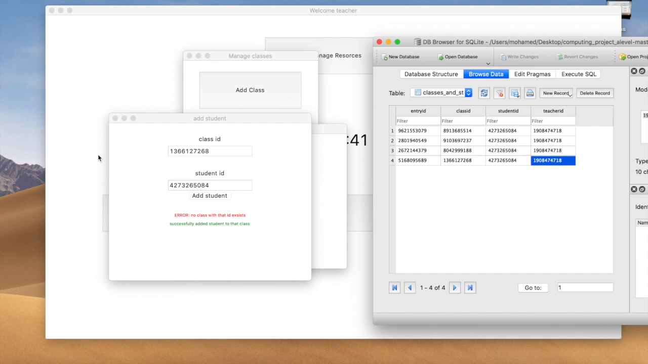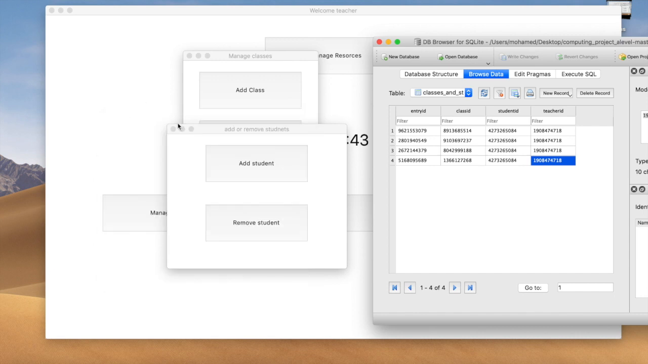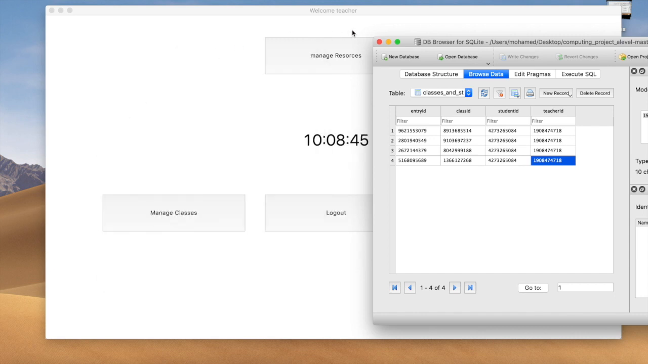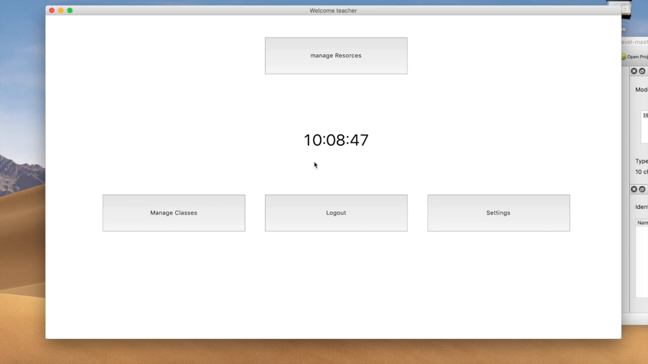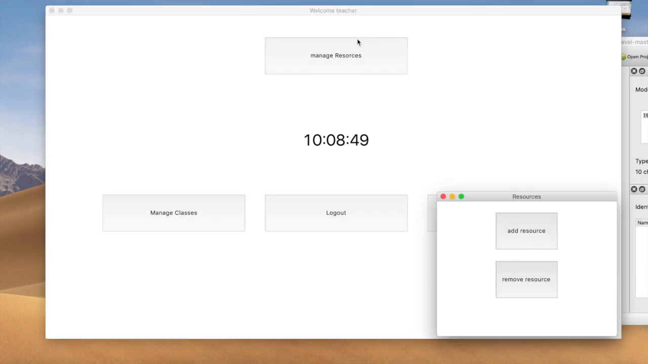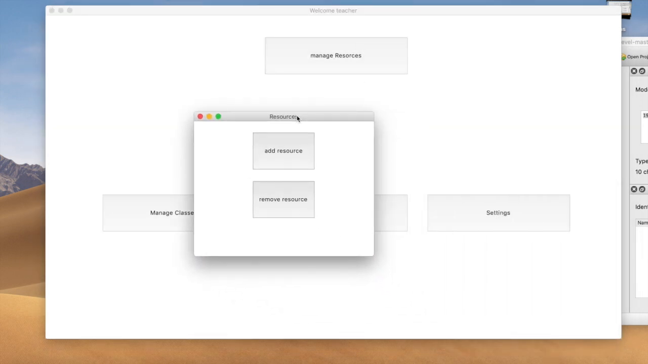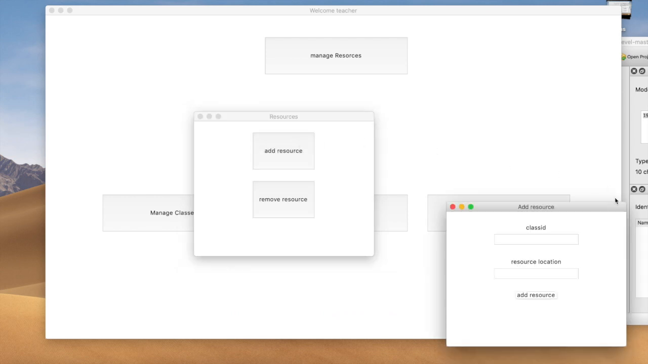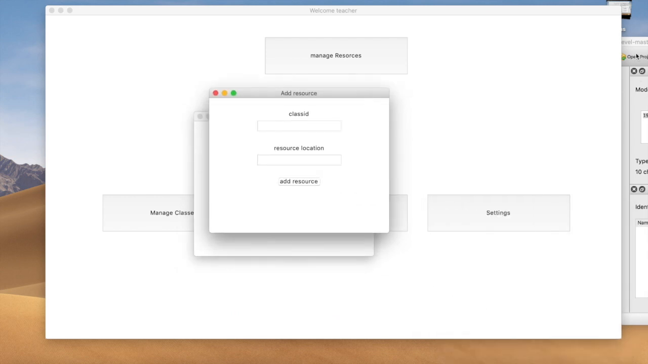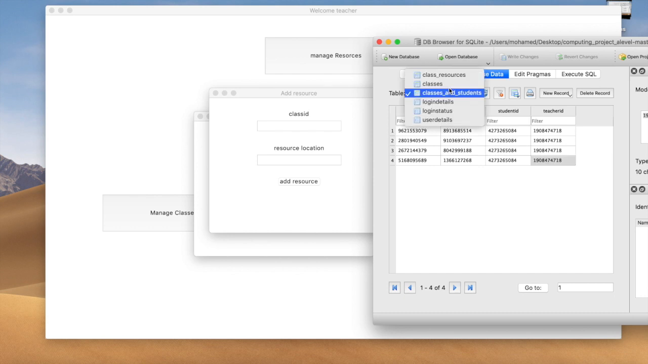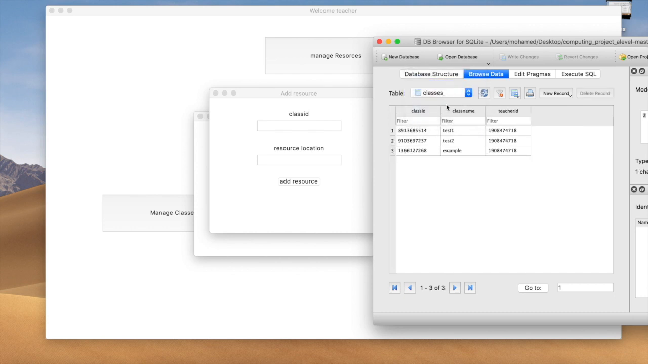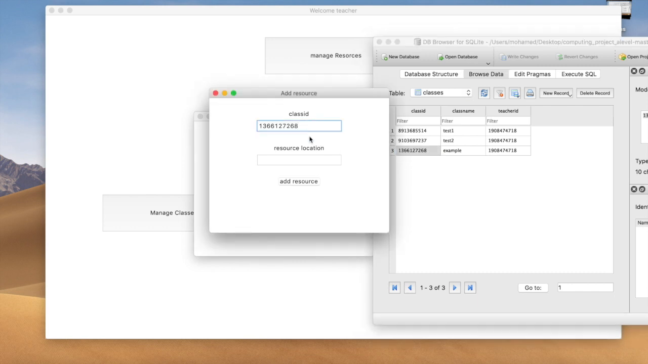Management system. Now you can close out of all this. Return back to the home screen for the teacher. Click manage resources. We can add a resource to a certain class. So for example, on the class that we just created, we want to go back to this class, click classes and click for the example ID. Copy the example ID, place that into here.